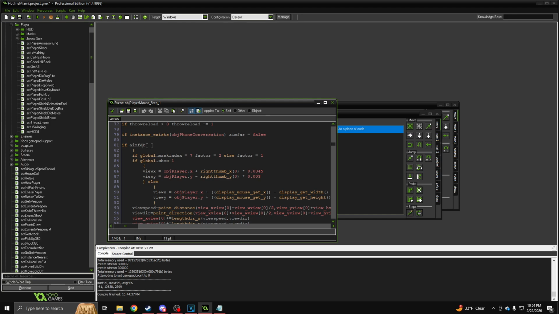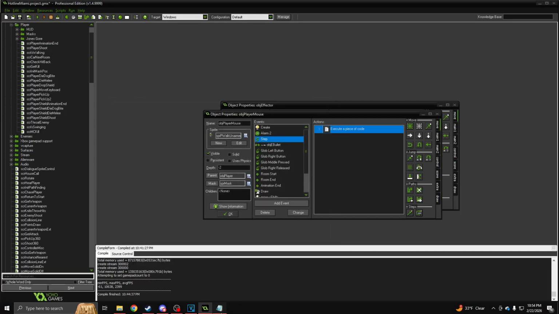Aim far is the variable that determines whether or not the player is, I think, allowed to look or is allowed to use shift to manipulate the camera and look ahead. So we're setting that to false if we're in a cutscene. That way the player can't manipulate the camera no matter what.